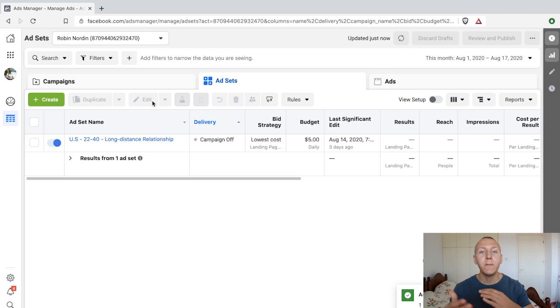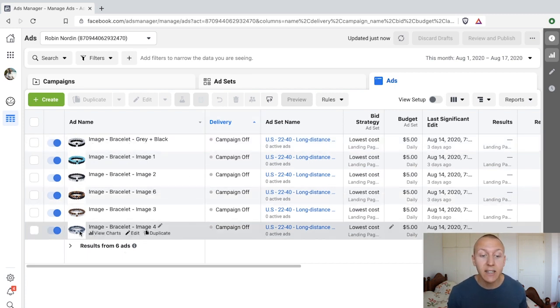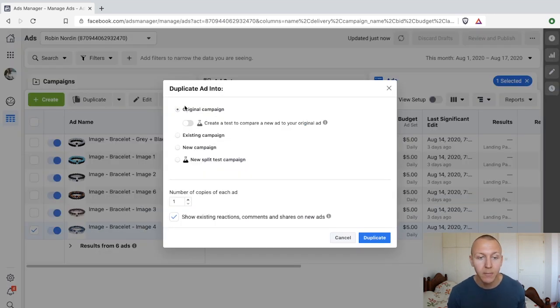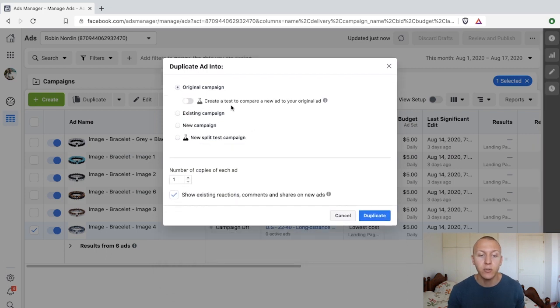Now, similarly, if you want to create something new very quickly without going through all of that, you can also duplicate something. Let's say you want to do another ad set that is already connected to this campaign and ad set, or add in another picture. All we need to do is click on duplicate right here. And you click on original campaign. You could do a new campaign or an existing campaign. That is, you get to choose between any other campaign, should there be any, but we're going to use the original.